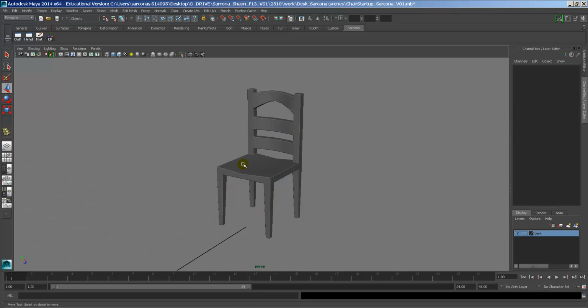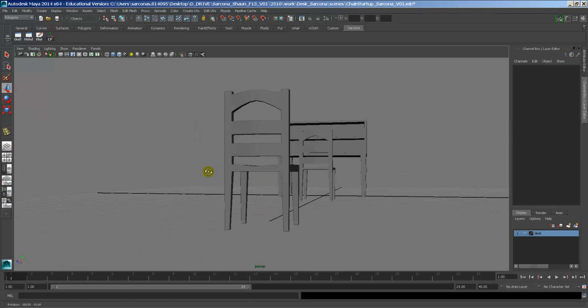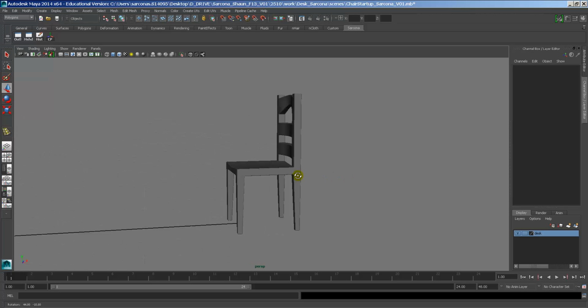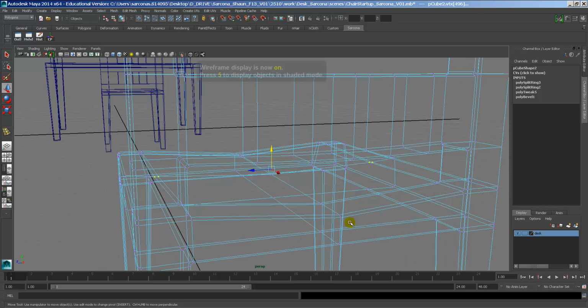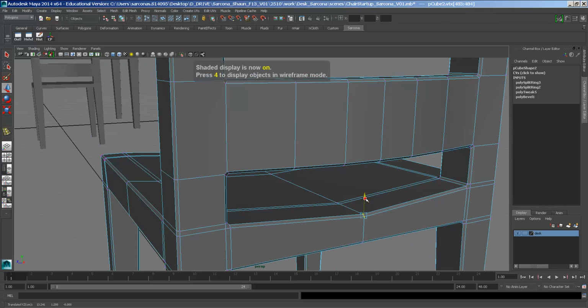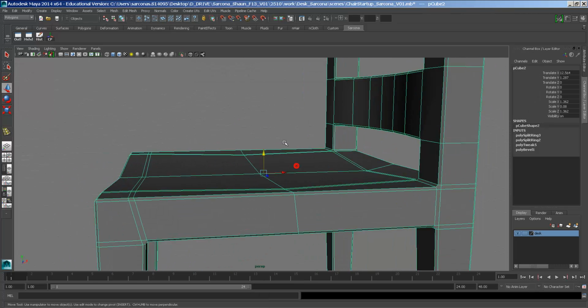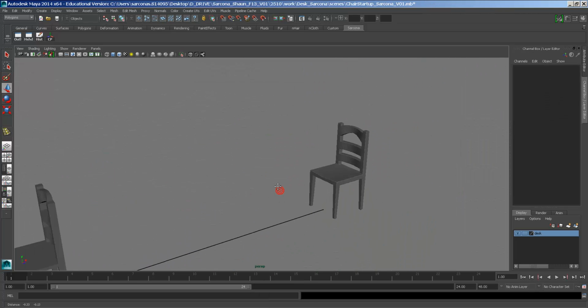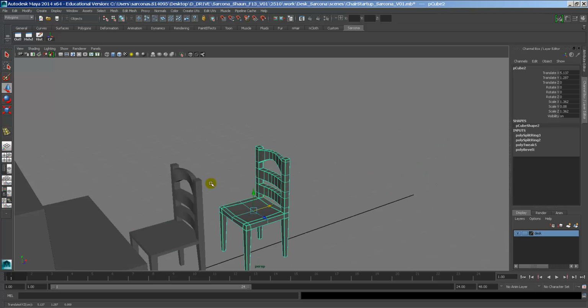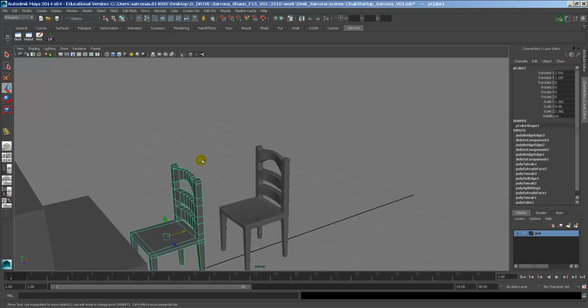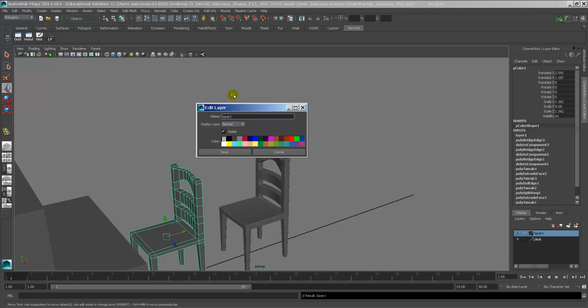Right click back to object mode, click on it, click off of it. I think that's a pretty decent chair, with the exception of this back vertex. I want to scoot it up. I think I like that to be straight. There we go. Now here's my old chair, here's my beveled chair. I like to keep both around. So I'm going to take this old chair and make a new layer here and call it old stuff.